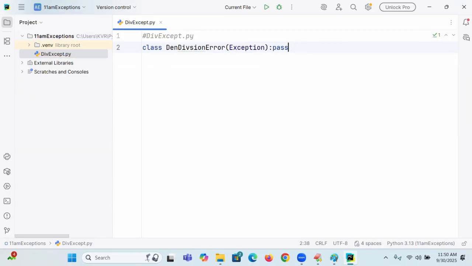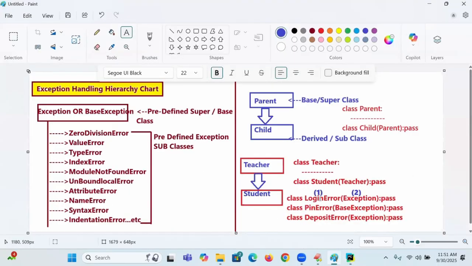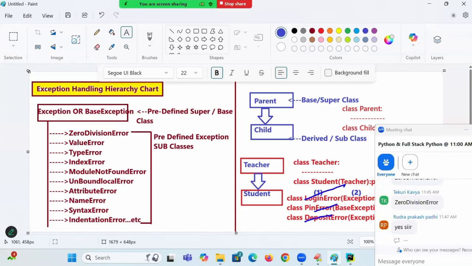This is called phase one. This is called phase one development. What is the phase one development? Development of exceptions. Development of programmer defined exceptions. First one, it is the file name. And next is called what? Module name. So I took it. Online students, this part was already completed in my diagram only. How to write my own kind of thing.